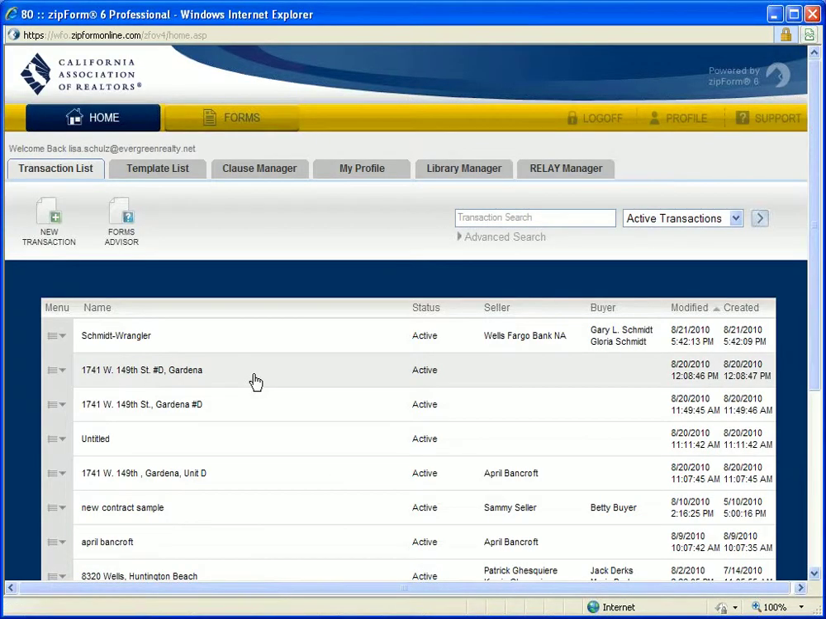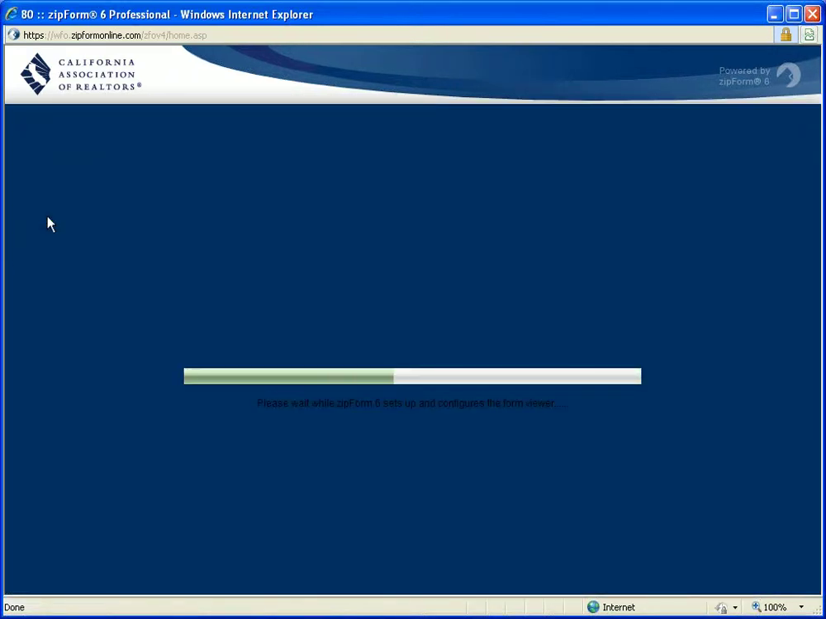All right, so once you log in, you're going to see a screen that looks just like the one that I have here. In order to use our global templates, you're just going to click on New Transaction. It's going to pull up a window where you're going to create your new transaction. The system has to set up the library, so it does take a couple of minutes for it to come forth.